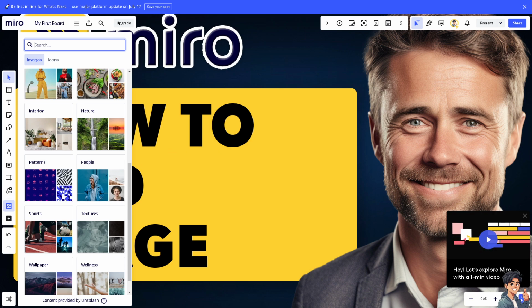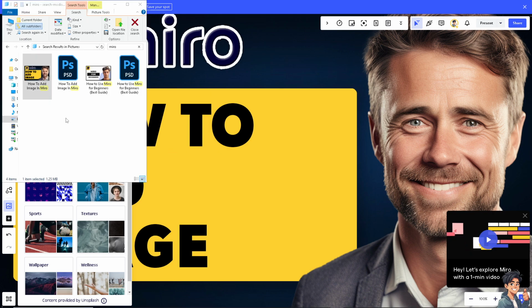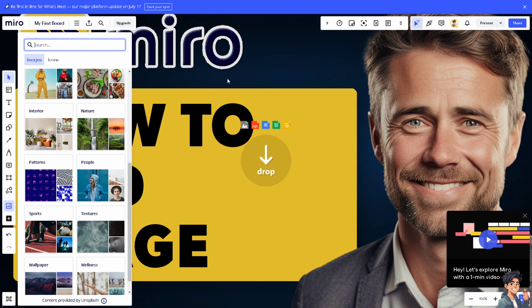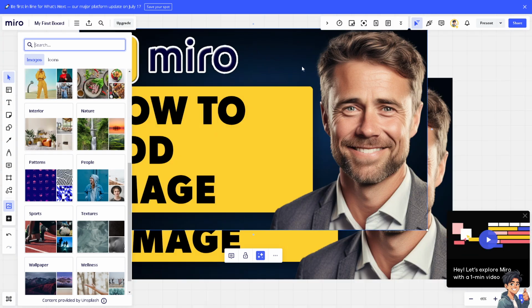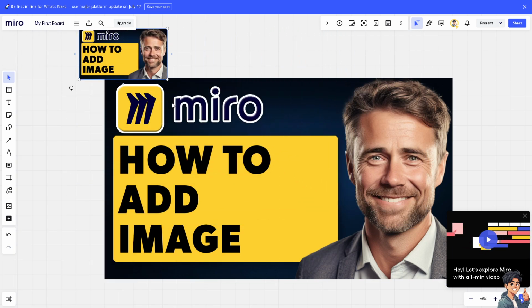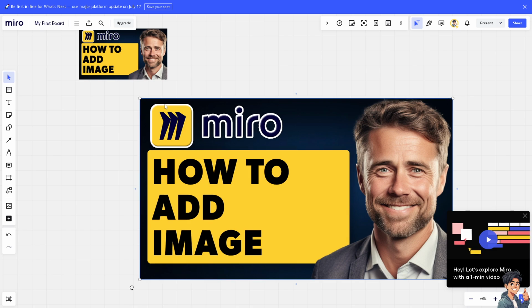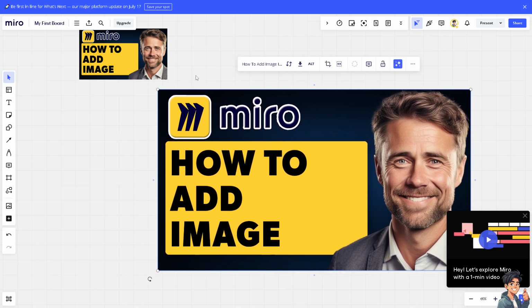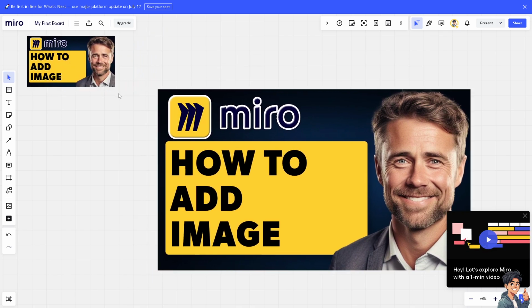Now the next option is just go to your file folder and drag and drop the file directly here. You see, we already have two images, and it's up to you how to resize all these so that it can fit your Miro dashboard. All right, it's a very straightforward process.